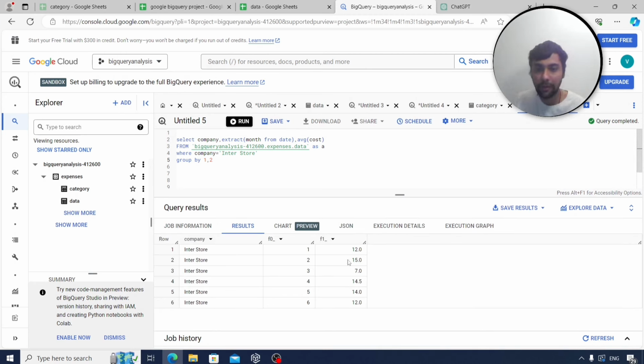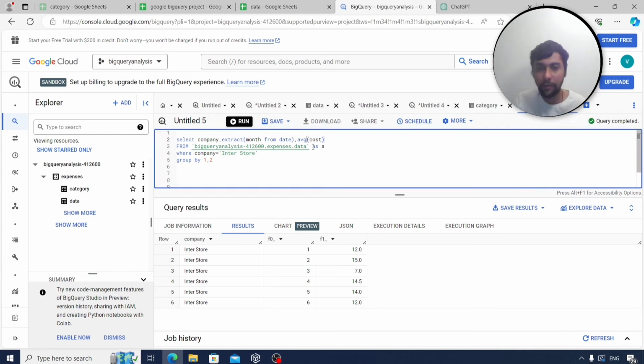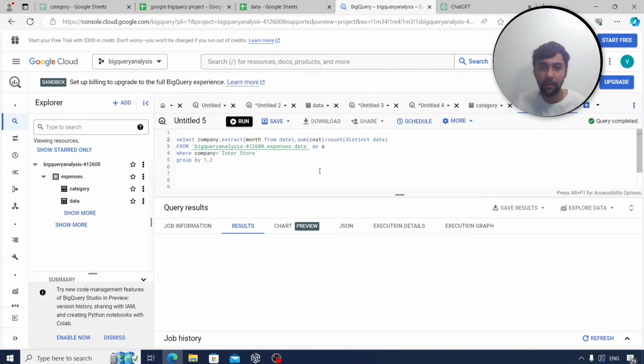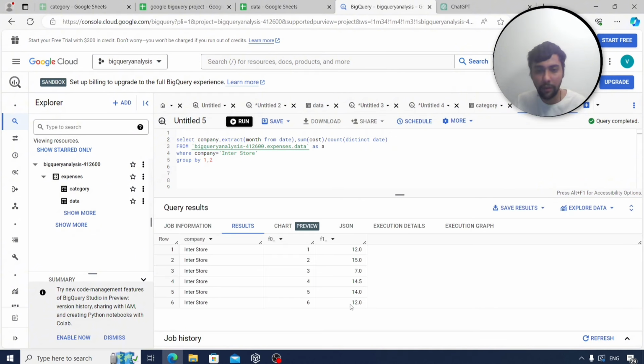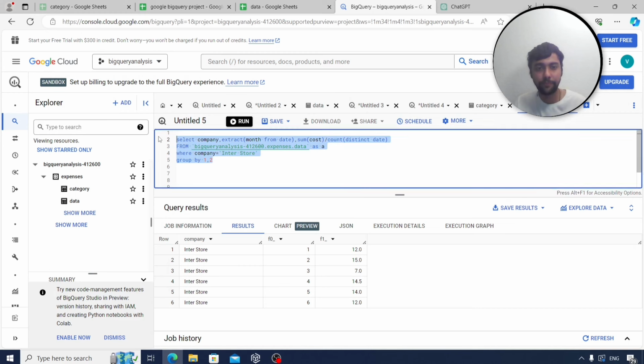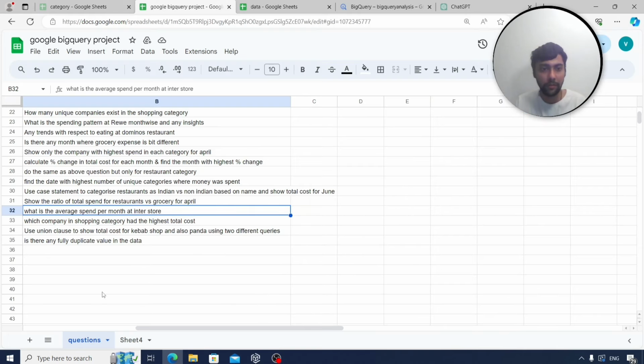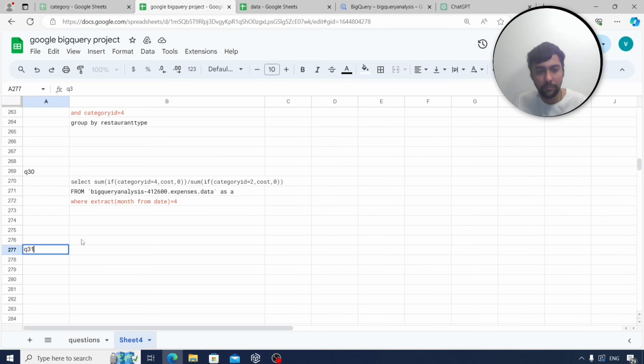This is the average of each purchase, right? So we can do that. Or to make it even more correct, we can say sum of cost divided by count of distinct date, so like cost per each unique date that we visit. If I do something like this, then you see it's around that, right? March was a bit cheap. We didn't buy much, but the rest of the months is around 12 to 15, right? So this is basically calculating total cost divided by total number of days we have been. This will give you the average cost for that month. We are doing the same for all the months. That was question 31.